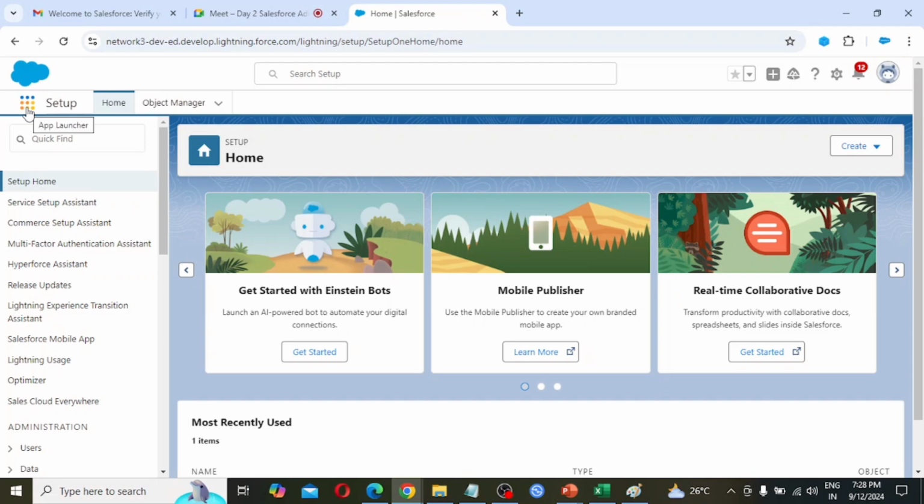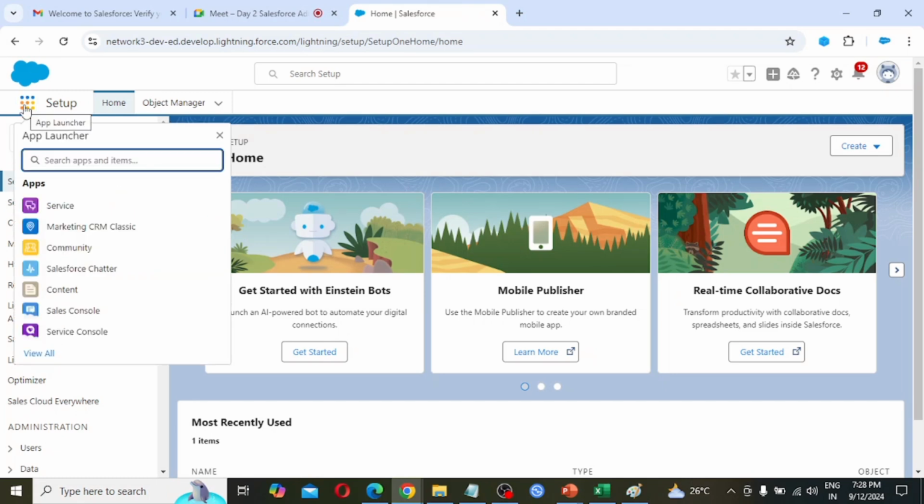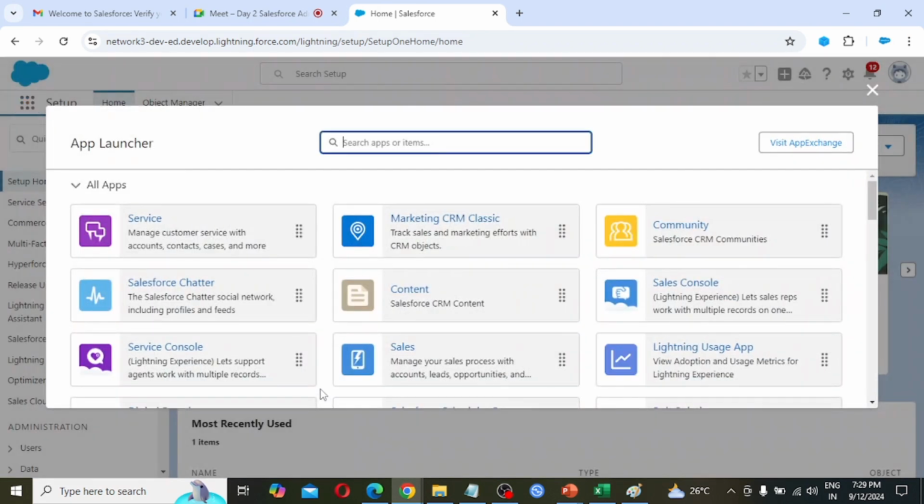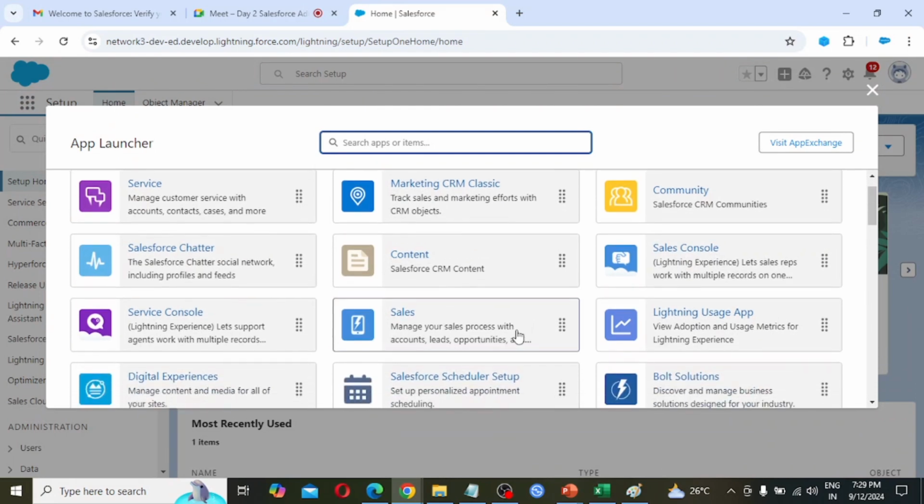This is the app launcher, the nine-dot button. If I click on this app launcher, we are seeing so many apps provided here: service app, marketing CRM classic, community app, Salesforce chatter, content, sales console, service console. If I click on view all, it displays the list of applications provided by Salesforce.